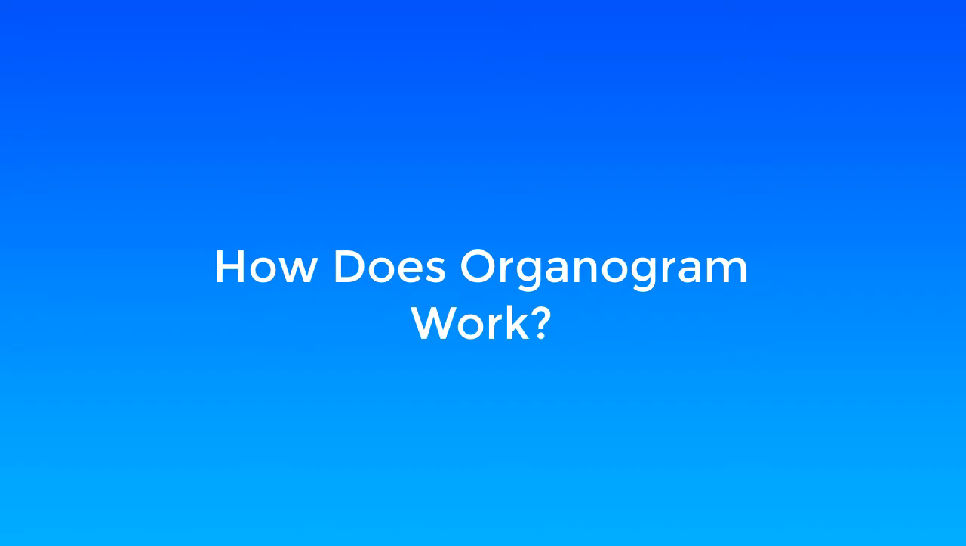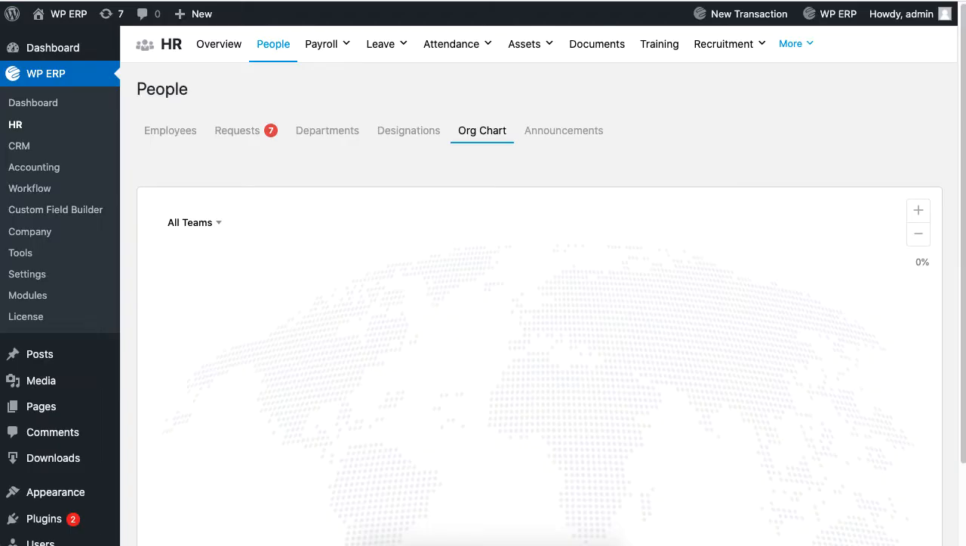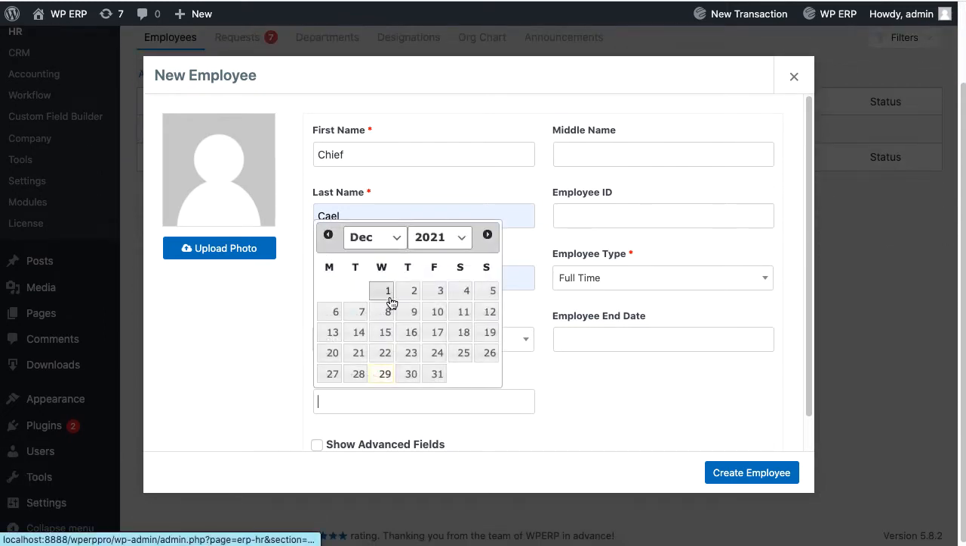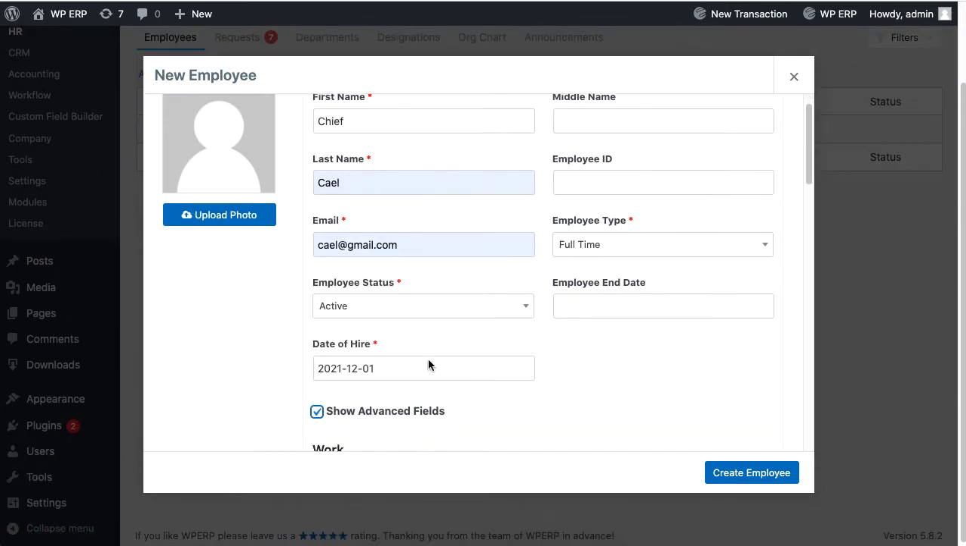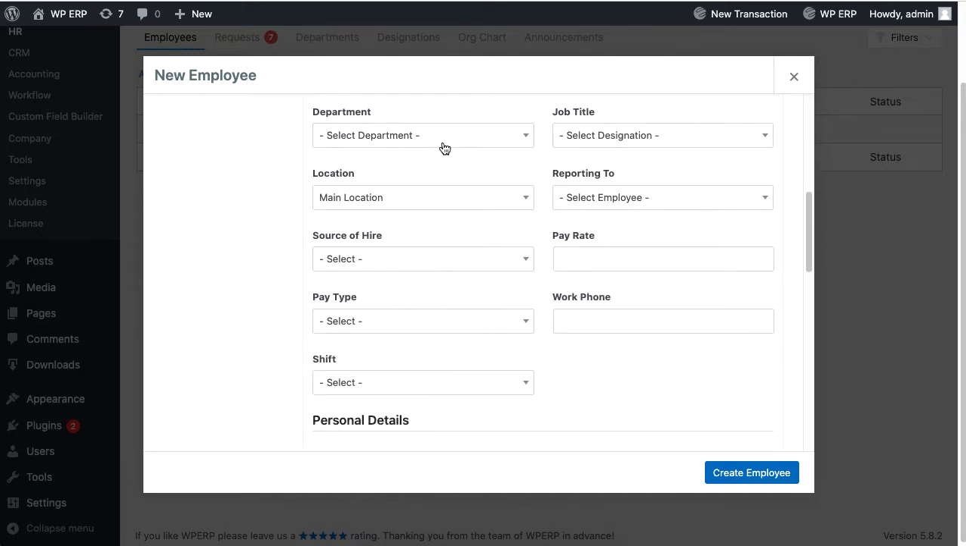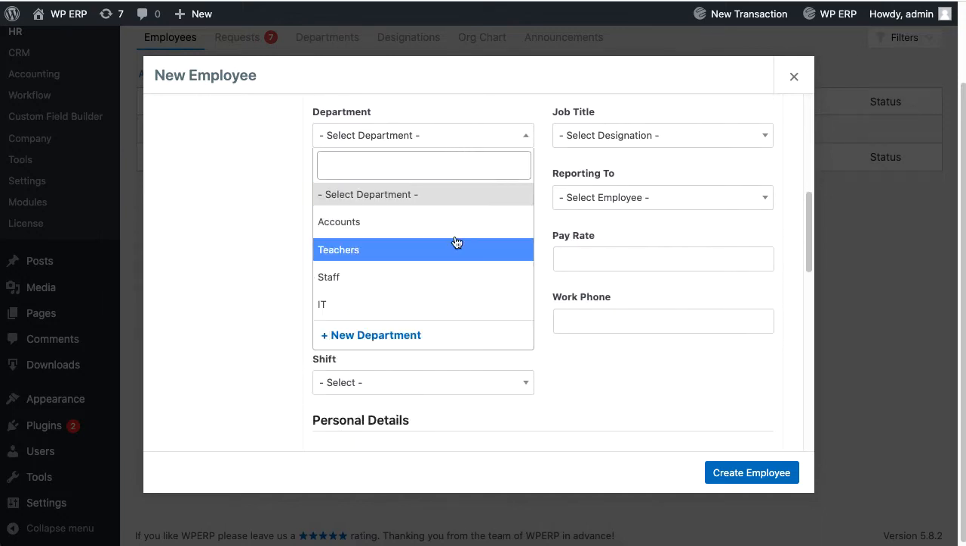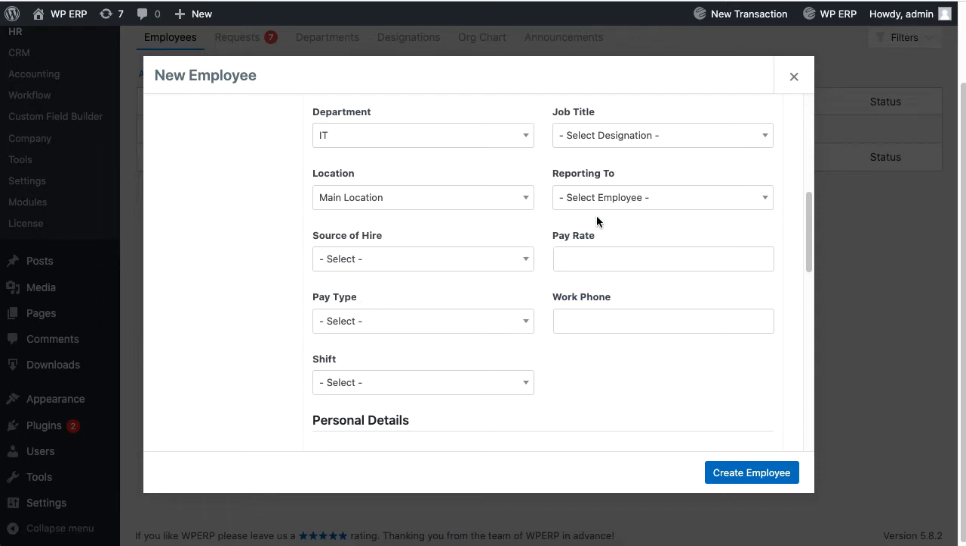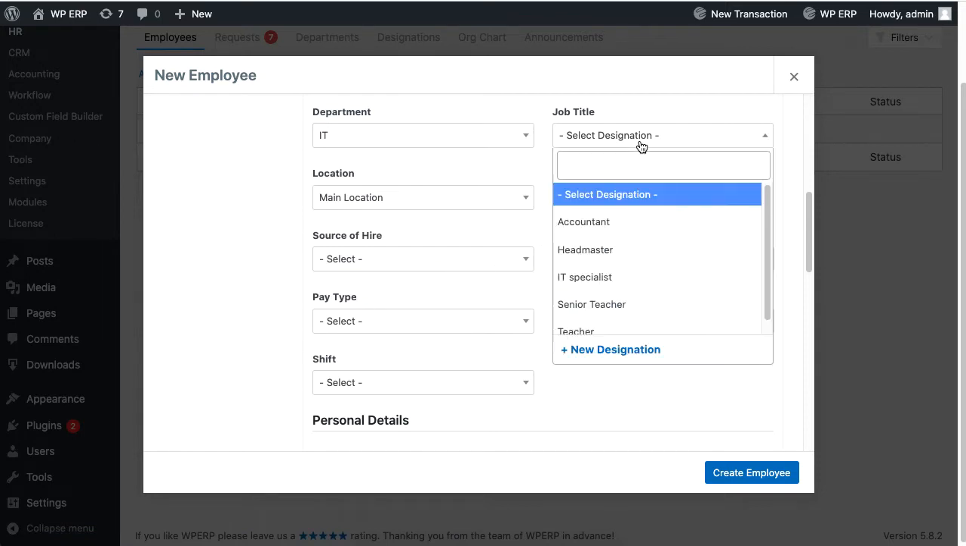To build the chart, let's start from scratch. Let's first add an employee. Go to Employee, then click on Add New. Now set the employee profile. Now click on the box for Advanced Fields. Now set the department from the drop-down list, or you can also create a new department. Next, set the job title.